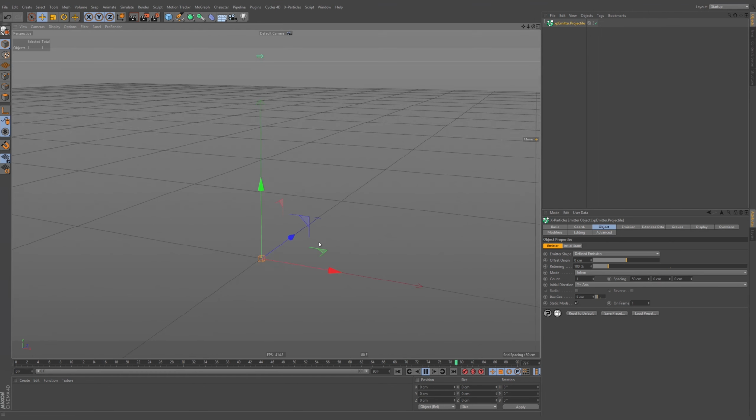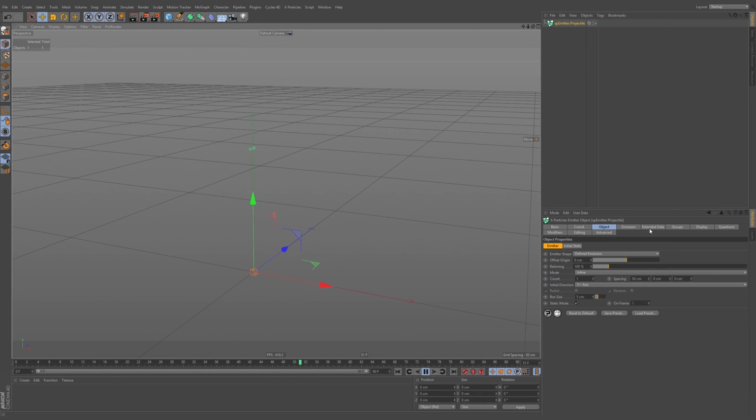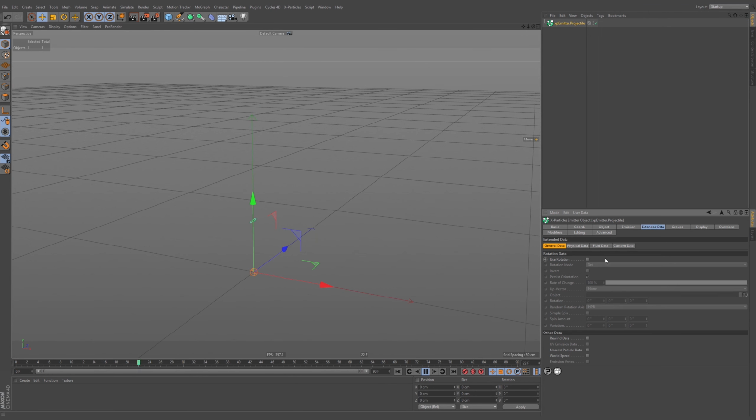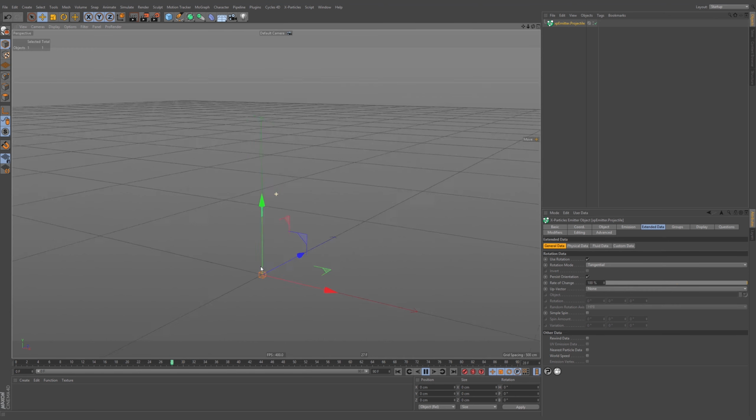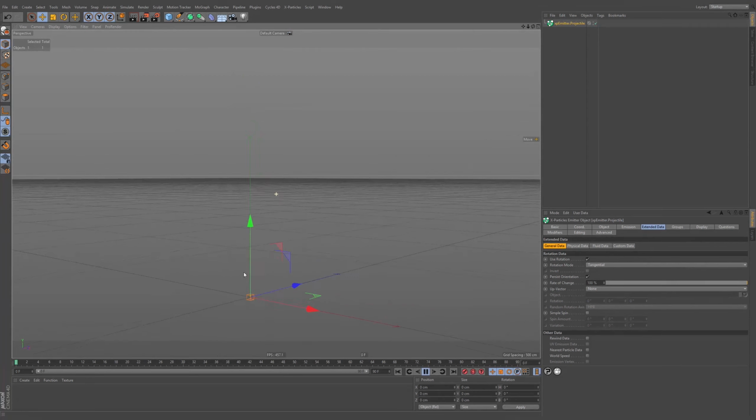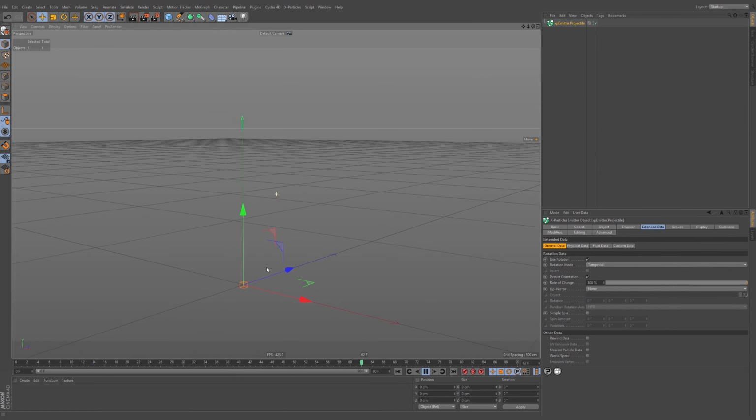And we can see the arrow is not pointing in the right direction, and that's because we always need to set up our rotations, and that's done on the extended data, general, and then the rotation mode to tangential. And there we go. That allows us to make sure our arrow is pointing the right way.